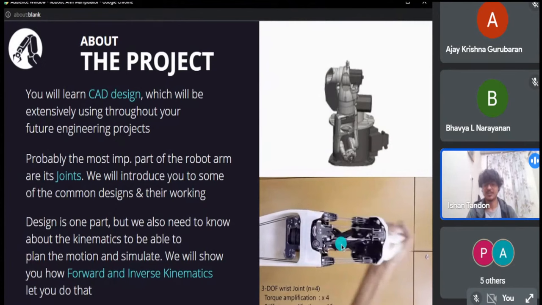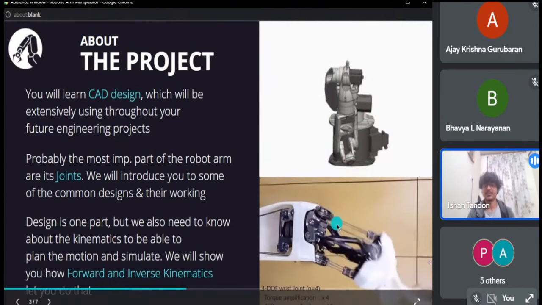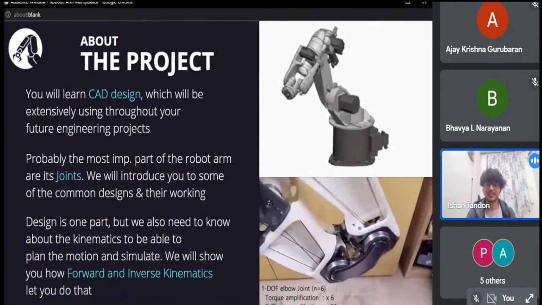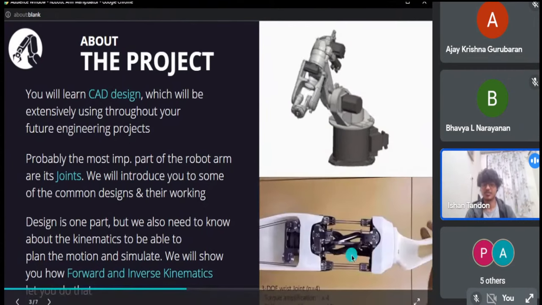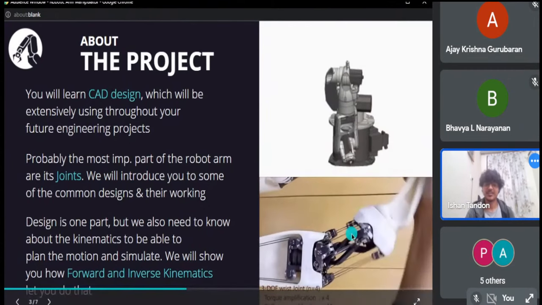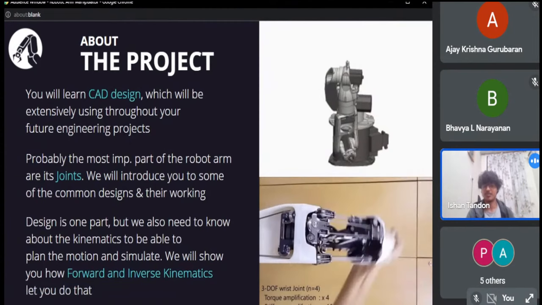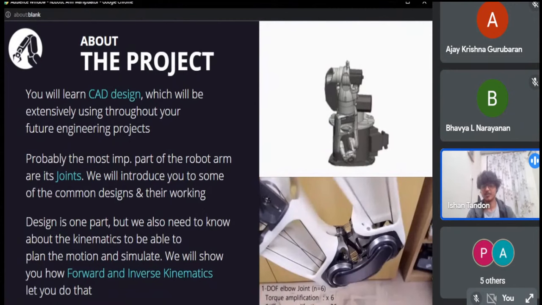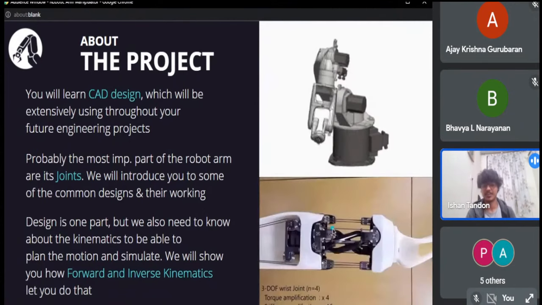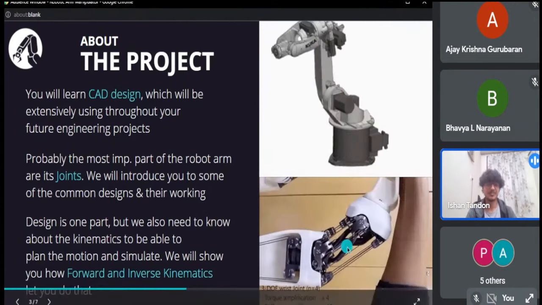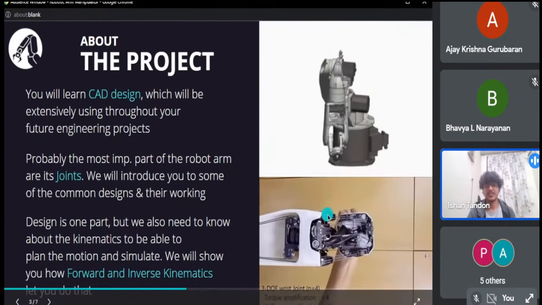As an example, I've given the mechanism of a wrist joint in a robotic arm. You can see this is the elbow joint and this is the wrist joint. You can see how flexible that is, and it almost simulates our own wrist, and probably even better than that, it gives you multiple degrees of freedom. It's truly an amazing design. So we'll learn stuff like this in the course.